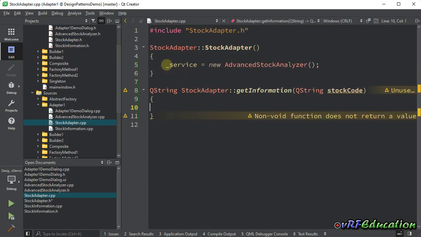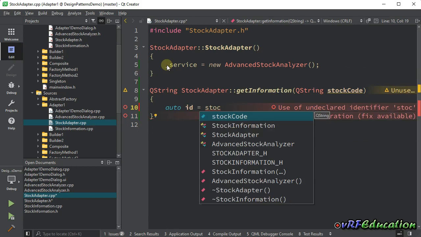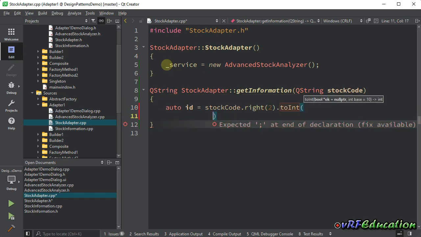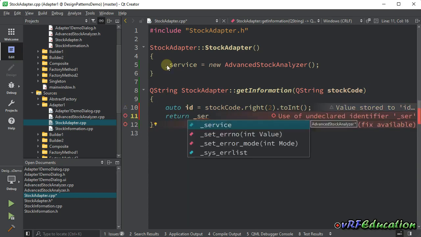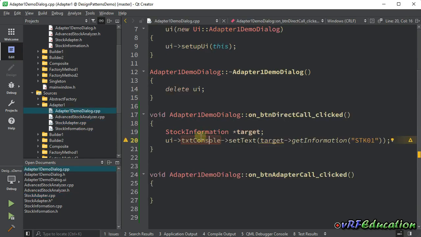And this time, imagine that the stock ID is 2 digits at the end of the stock code. So here I'm gonna say I have an ID. It's equal to stock code, and then call the right method and pass 2 as the number of letters you need to pick from the right side of the string, and cast it to integer. So that's it. And I'm gonna say return underline service dot get details for this ID. That's it. And let's get back to our client dialog.